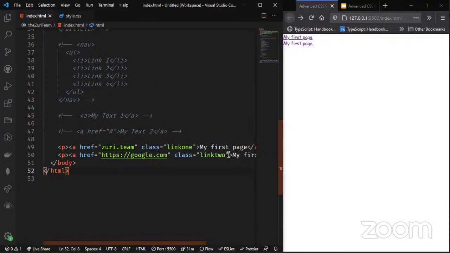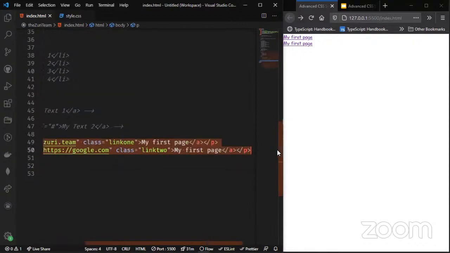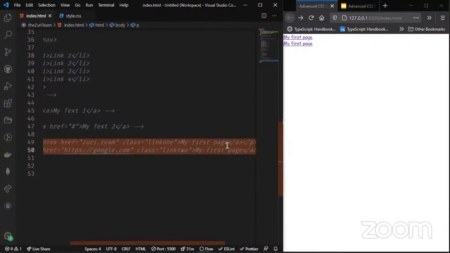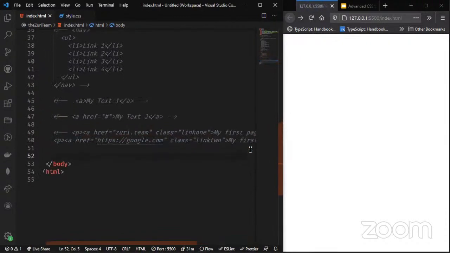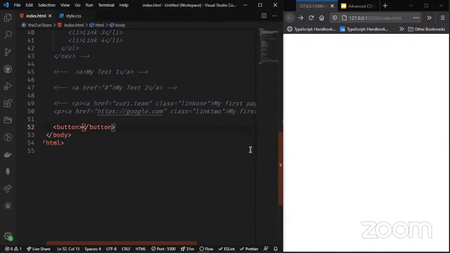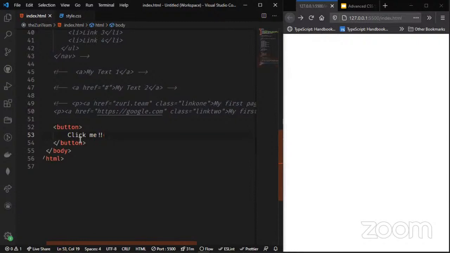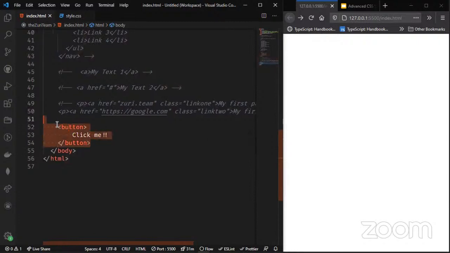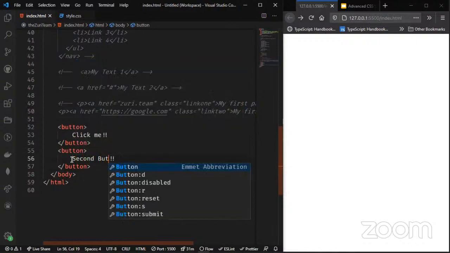Okay, having this now, for example, let me just make use of a button this time around for us to see clearly what we are doing. Okay, so I have a button which says click me. Okay, let me duplicate these buttons to two places. First one, click me, and second button.